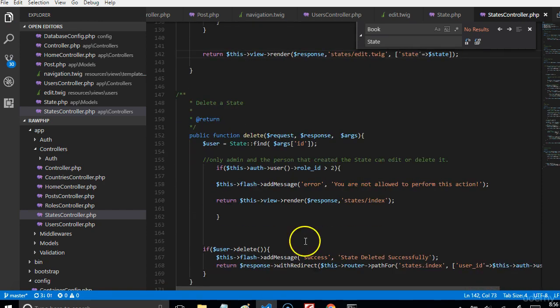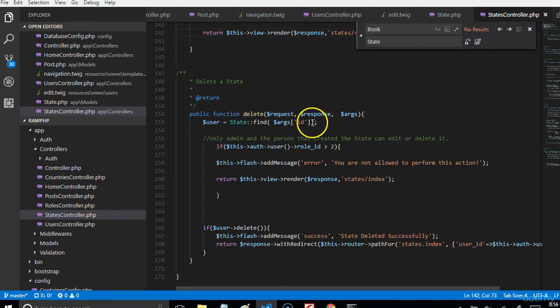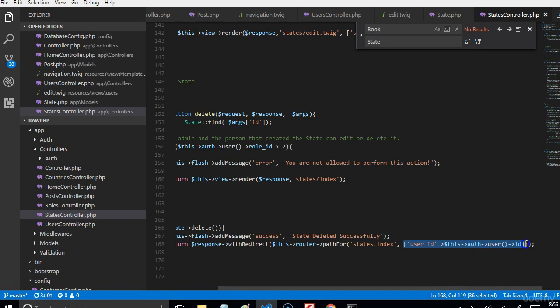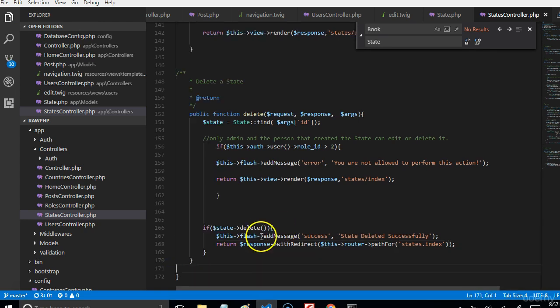So finally, we look at the delete function. So we receive an ID of the state to delete, and it's not supposed to be user, it's supposed to be state. So make sure that this is state in yours, and state deleted successfully states, okay? And we don't need to redirect to a certain state, we just redirect it to index, okay? So this pretty much solves it all out for us.